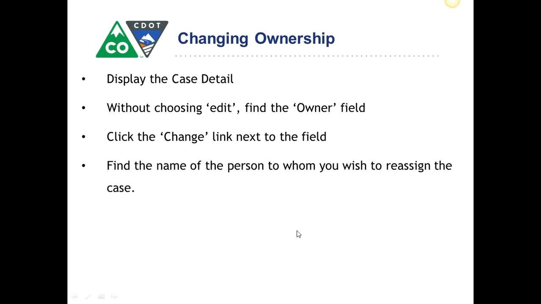Last but certainly not least in this section is called changing ownership. That is really if I need to change my ownership of something to somebody else. Maybe you are owning a case, but you're heading on vacation, and so you want one of your colleagues to do it.